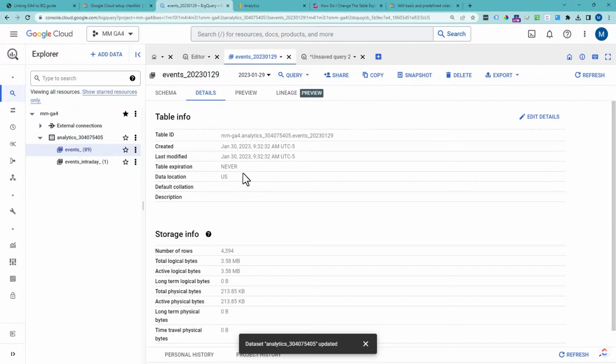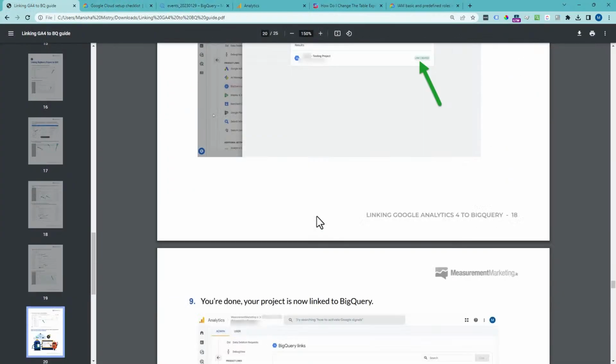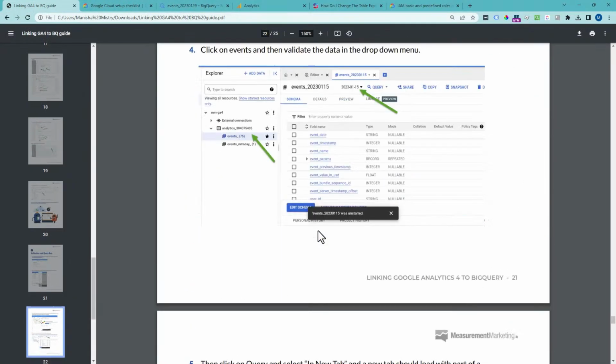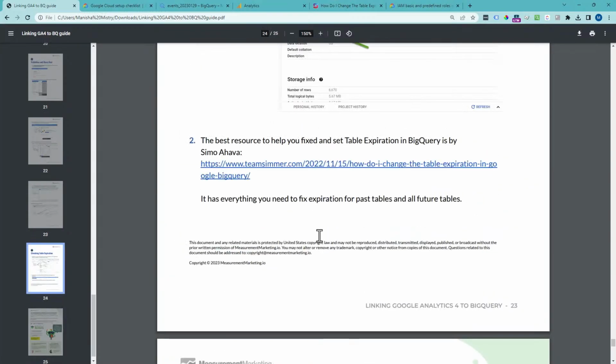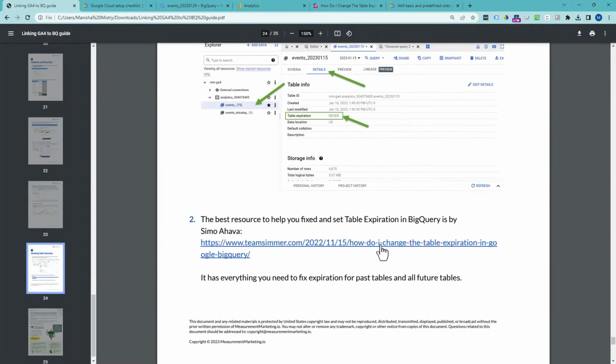You have officially linked GA4 to BigQuery. You officially know how to grant access. You know how to set up a billing account, and you have a nice guide to walk you through all the steps you need. And like I mentioned, if you do have any concerns about table expiration, Simo's got you covered. Even if you've already linked your BigQuery to GA4, I recommend you go check table expiry. And like I said, Simo has you covered with a nice little blog if you need to update that.